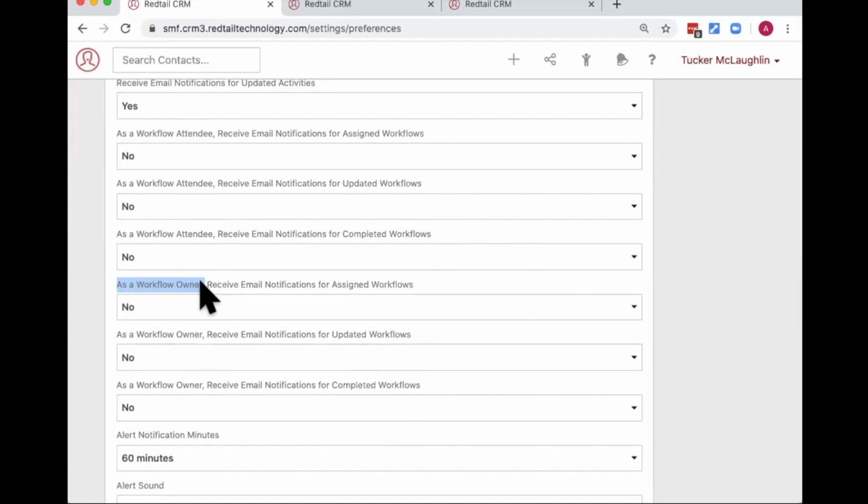So for example, those workflows that we created had Tucker listed as a participant, somebody that was assigned a task in that workflow. And therefore, Tucker is a workflow attendee. Meaning, if Tucker has this turned on to yes, when that workflow gets assigned, he's going to receive an email notification notifying him that that workflow has been assigned to him. The same thing can be true if there are workflow changes or if that workflow is completed.